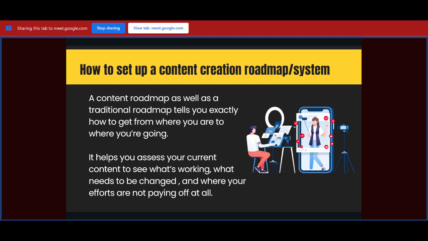The funnel still falls in. It's similar to the funnel, but this is more about you organizing your whole content creation process. It's not necessarily about your target audience. Your sales funnel has to do largely with your target audience, but your content creation roadmap is actually about you, how you're going to work, your workflow to actually produce content.